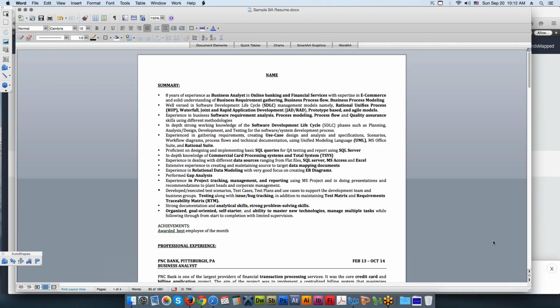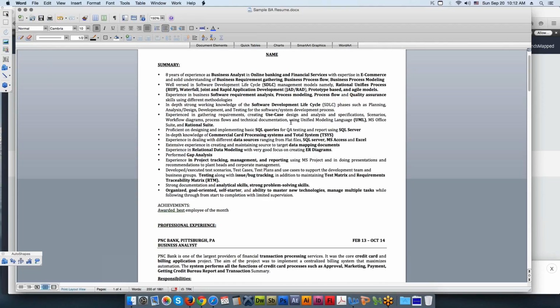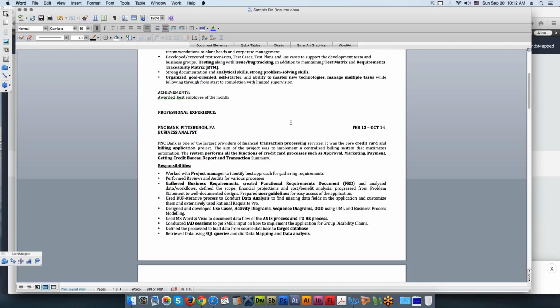It is mandatory that you highlight the skill sets. It is very, very important. Business analysis keywords like use case, SQL, relational data modeling, data analysis, or data mapping, and different software development life cycle models you have worked on, like waterfall or agile or RUP. All this would help a lot.